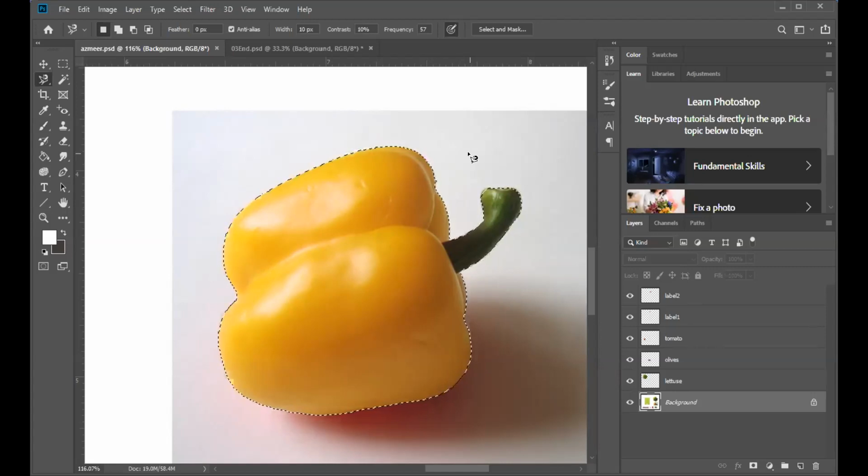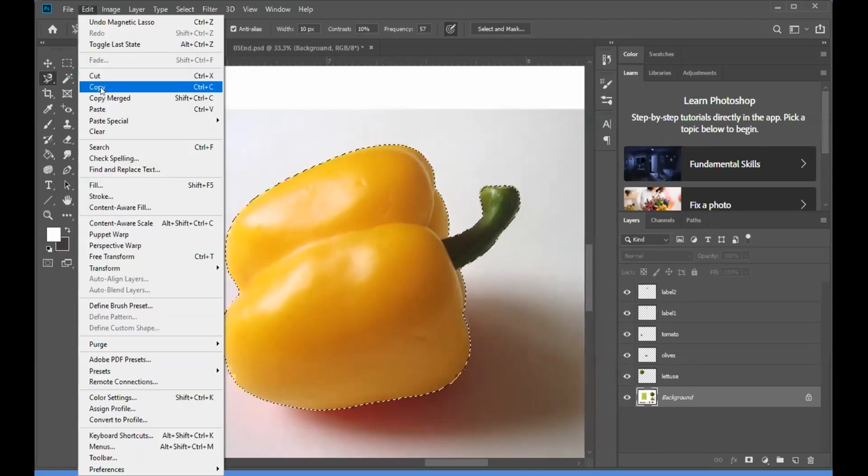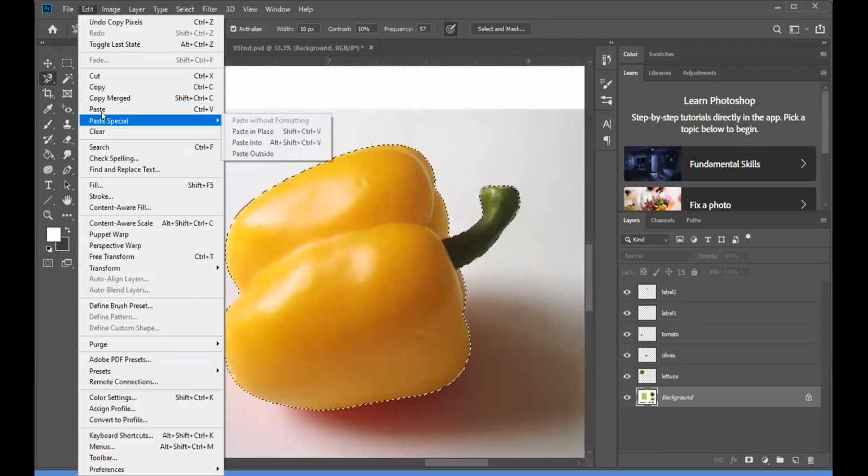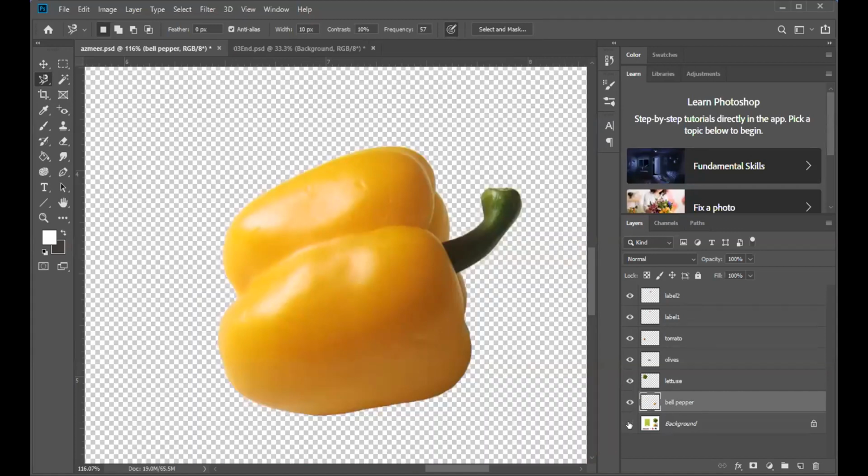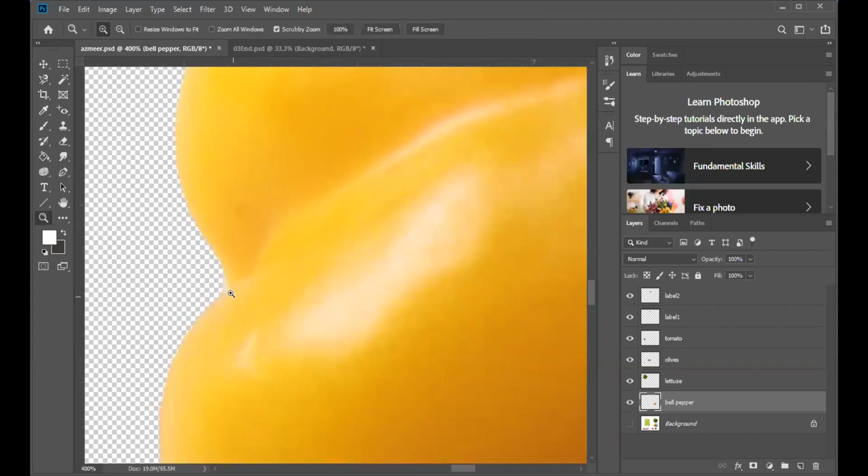But like I said, it's not perfect because say this corner, maybe somewhere here might not be perfect. That's okay. So I'm going to do a copy paste again, just like before. Paste, and so that's the bell pepper. Now when I turn this off, I can see the bell pepper. Perfect condition. Now let's go into the edge here.